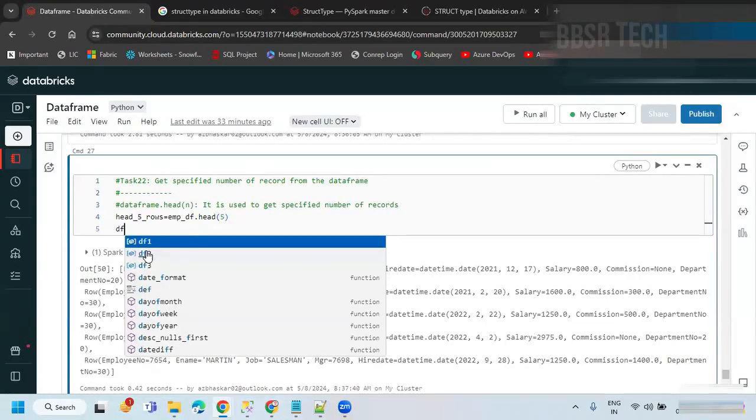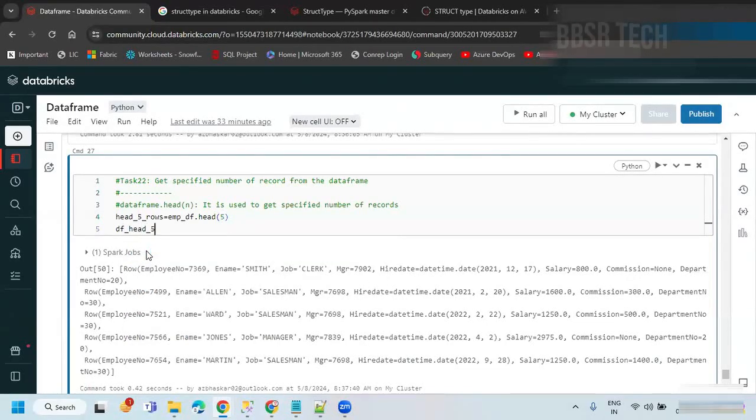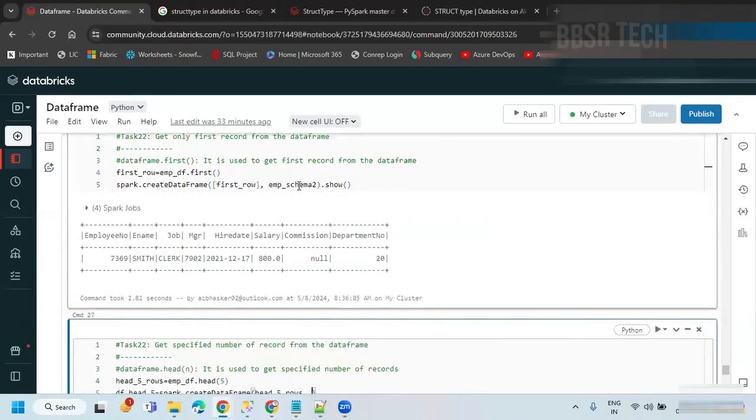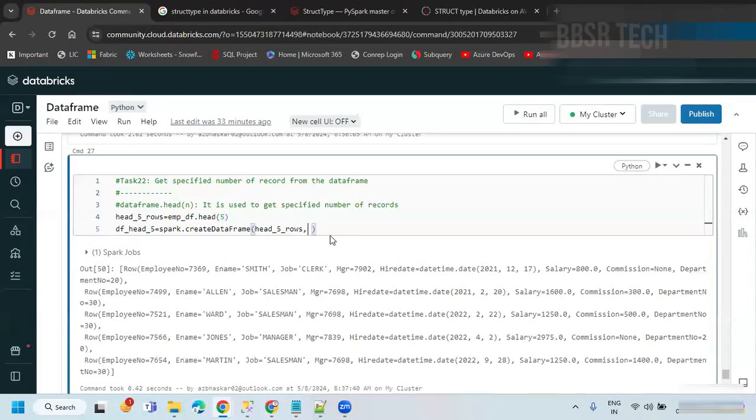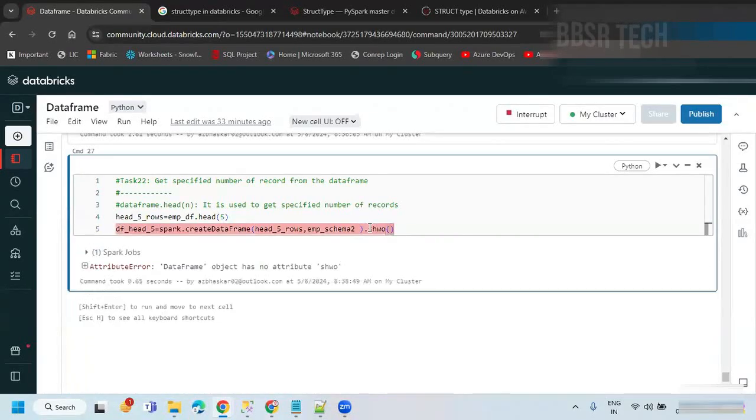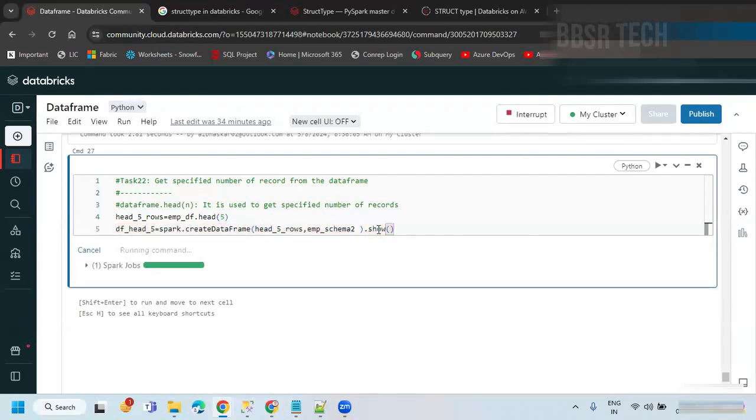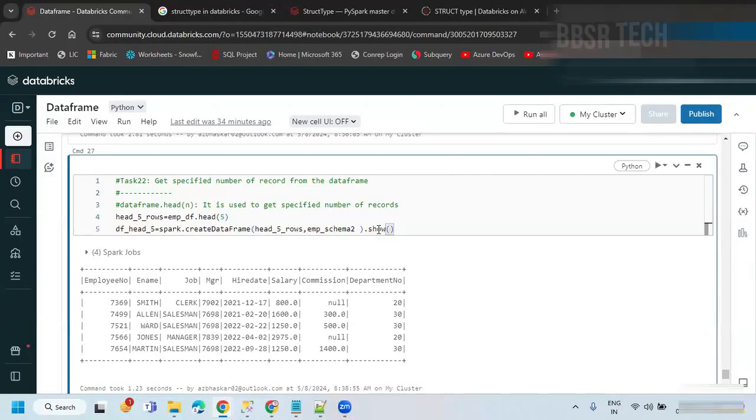So df_head_5 equals spark.createDataFrame. Here you can pass head_5_rows, and then the schema we have taken. The same schema I'm just taking from here. Now .show. So like this you can see it.